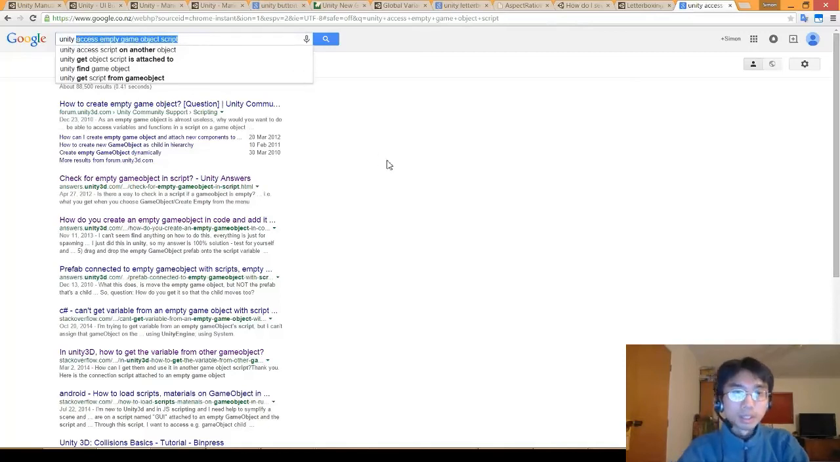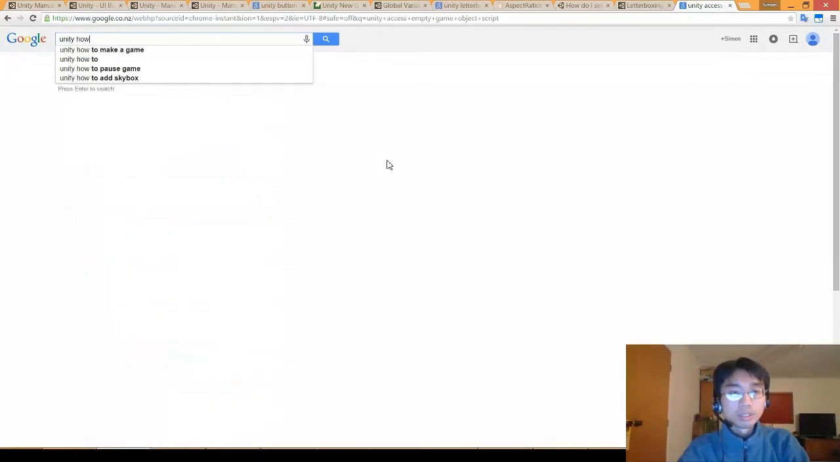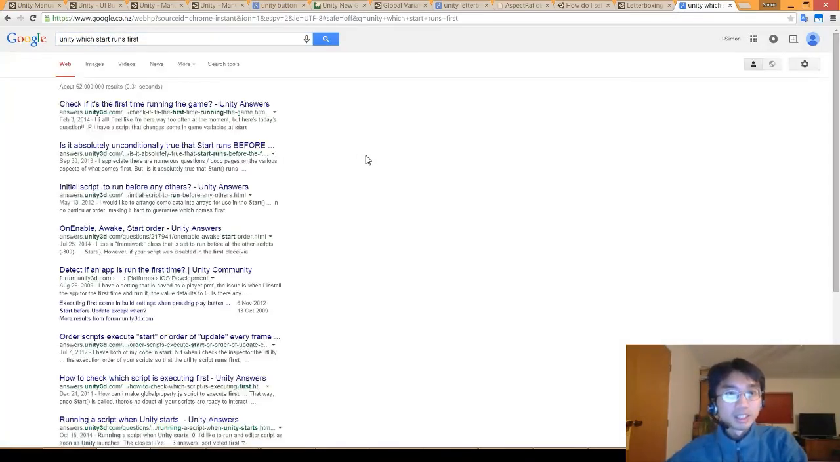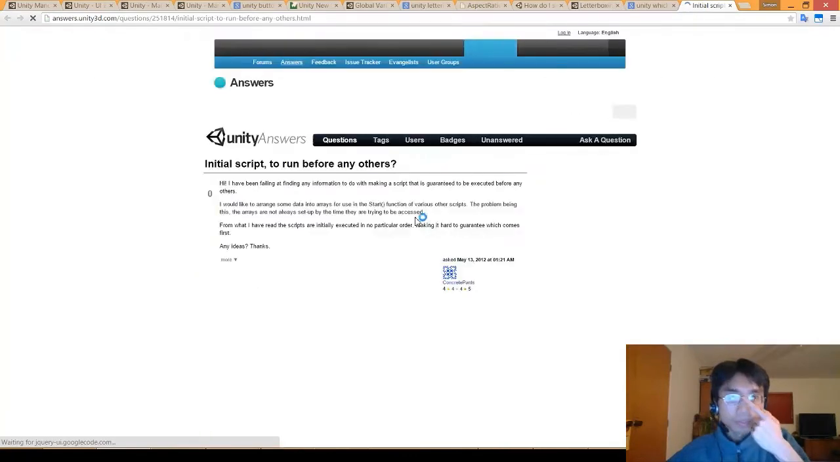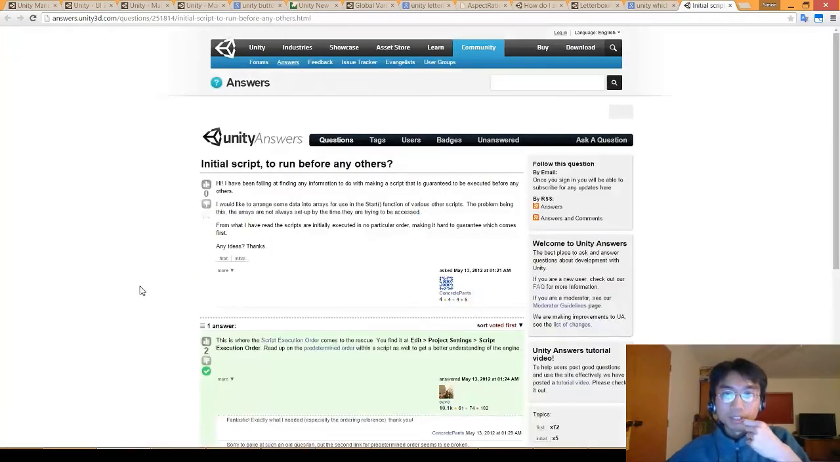In Unity, which Start runs first? Is it absolutely, unconditionally true that Start runs before any other script? Failing that, is any script guaranteed to be executed before any others? I like to arrange some data into arrays for use in the Start function of various other scripts. The problem is that the array is not set up by the time they're trying to access it.